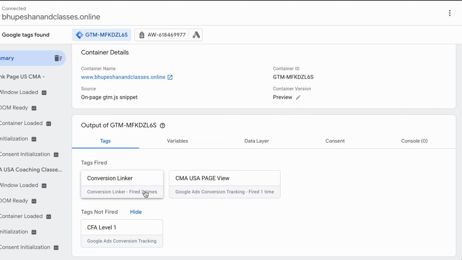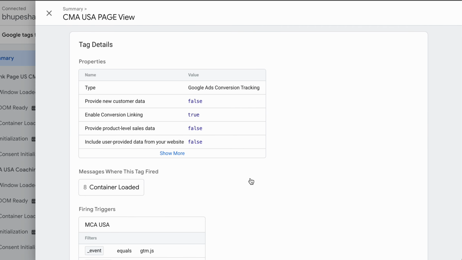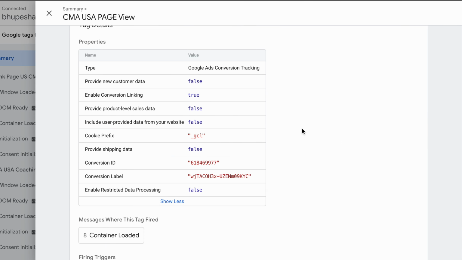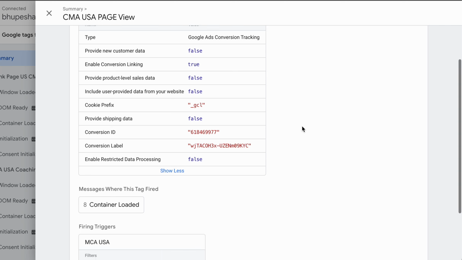Is that so? Yes, that is basically recording the person who is coming through the ad click, right? So that is recording that, but the conversion will still fire on the page view that you want to track. So click on that CMA USA page view. Okay, click on show more here. Okay, so you get the conversion ID and the label.